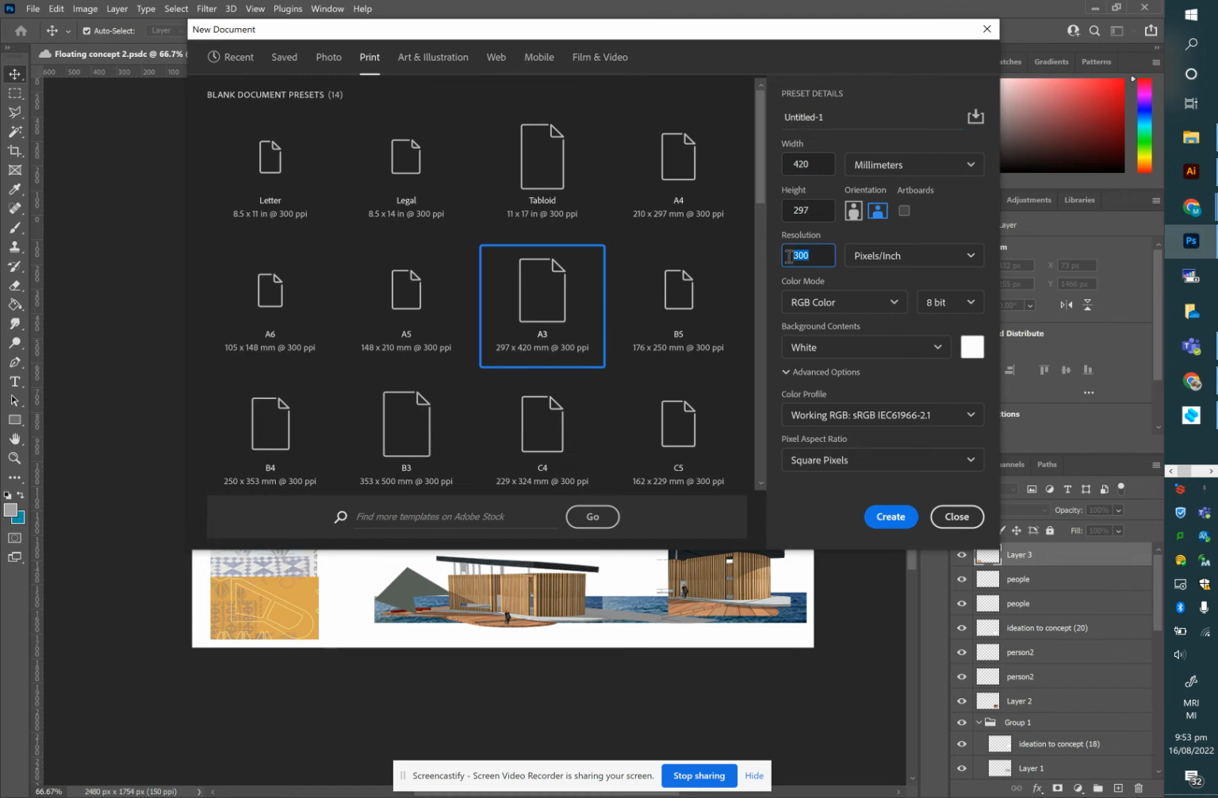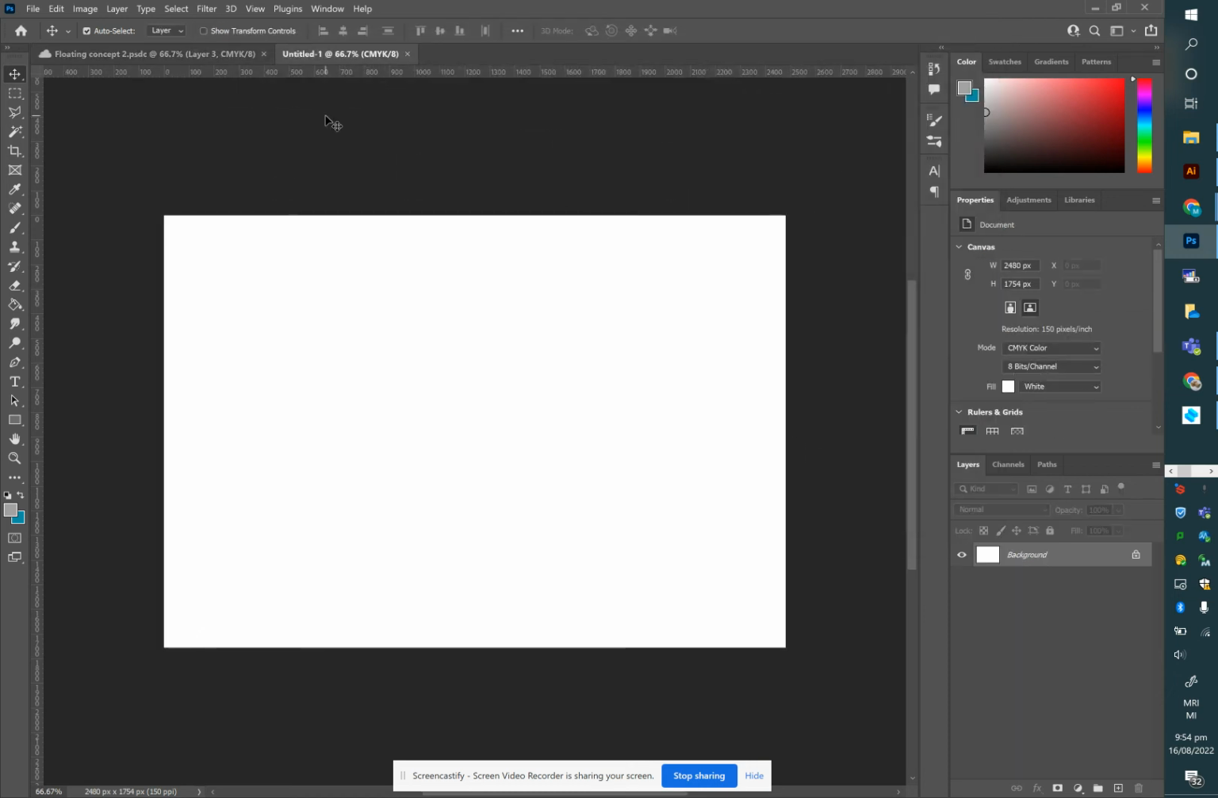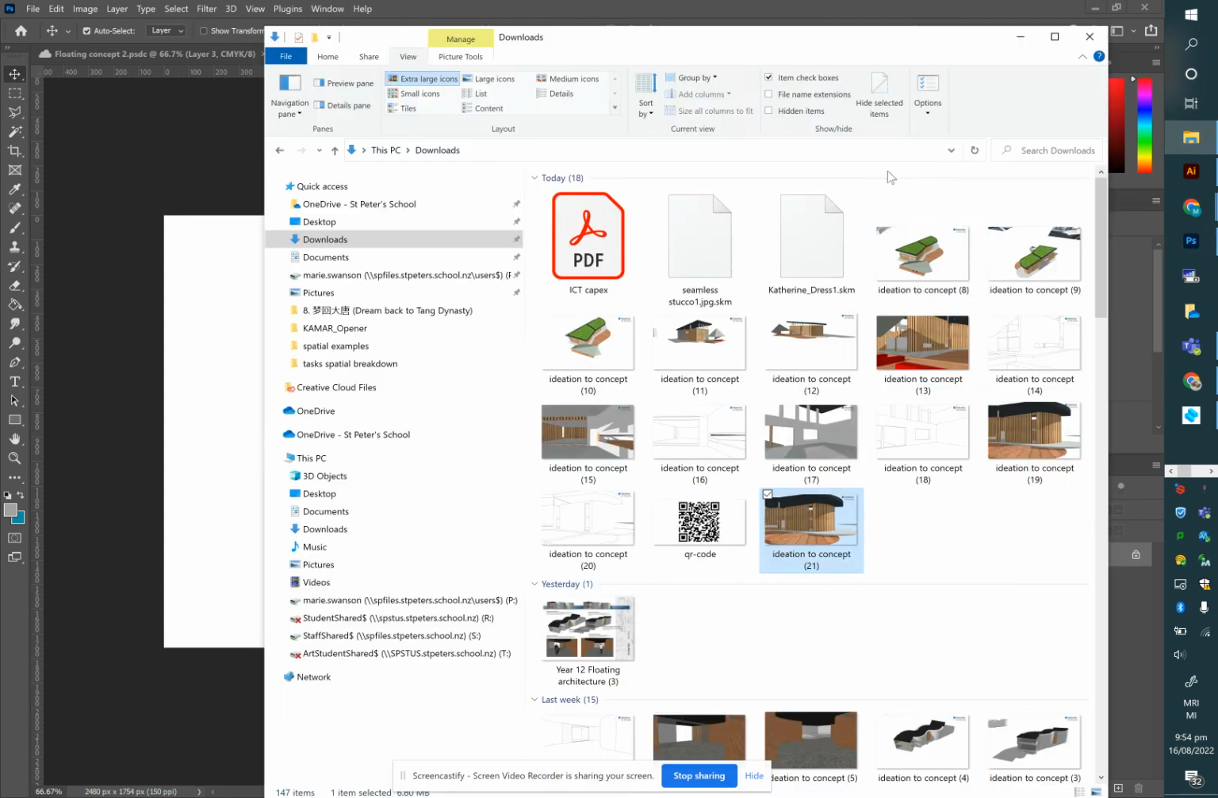300 pixels per square inch. I just bumped that down to 150 because 300 is huge. We'll crash our computers if we did make it that big. CMYK color because we're printing it and it's just a broader range of color. And then create. So with that, again, I just like to drag and drop my pictures on.